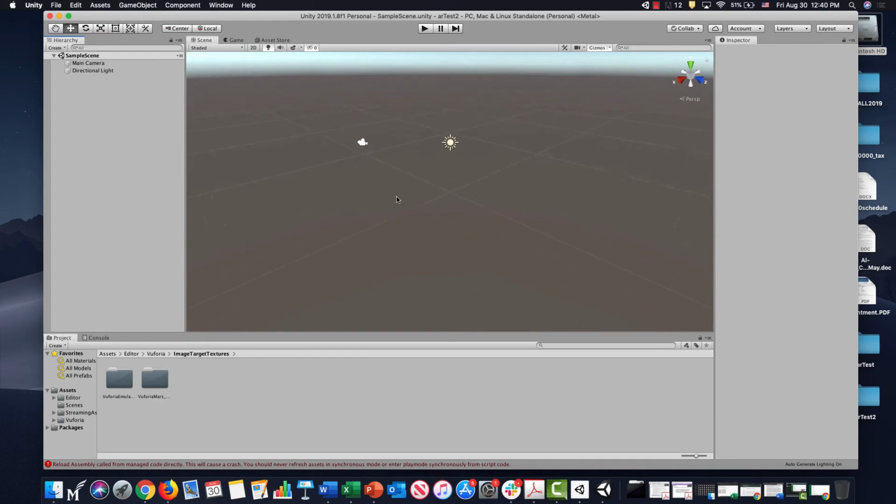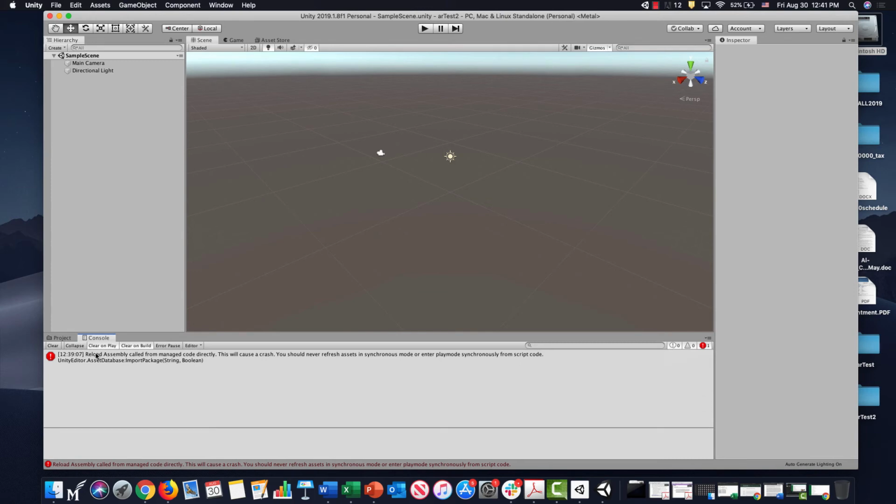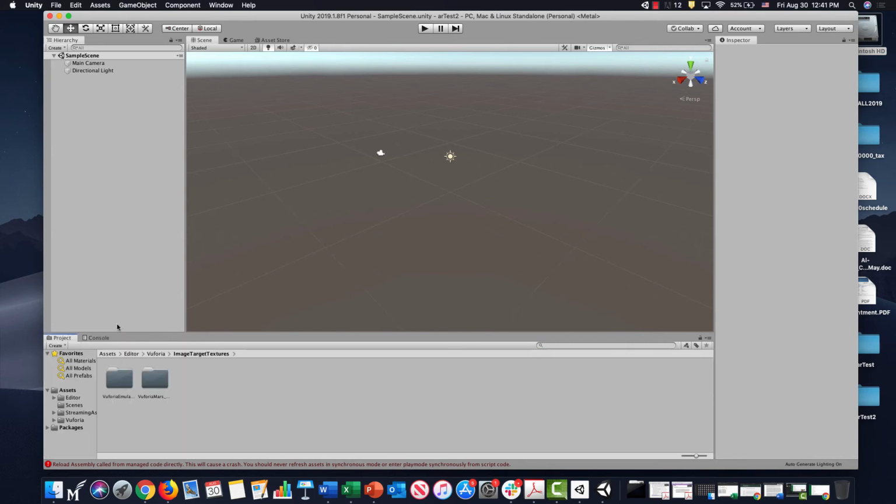So now I have to make a few setting changes. Here I see this red message: reload assembly code from managed code directly. This will cause a crash. You should never refresh assets in synchronous mode or enter play mode synchronous. So actually this is not that important, but there are some errors here. To use Vuforia, you have to make a few setting changes.